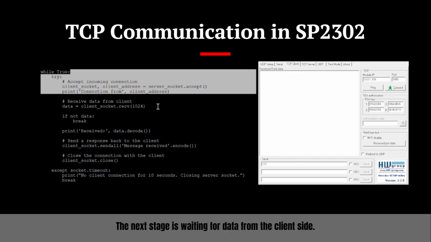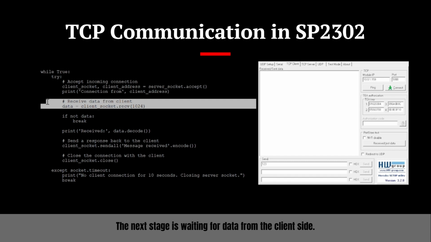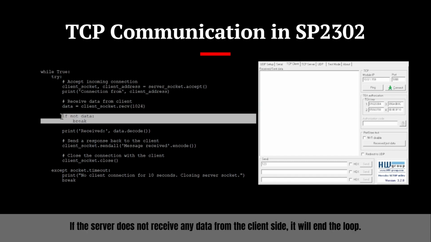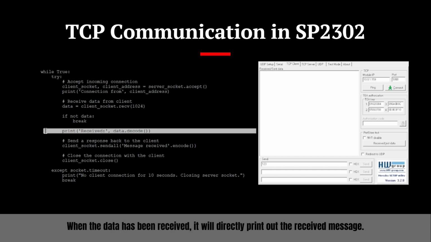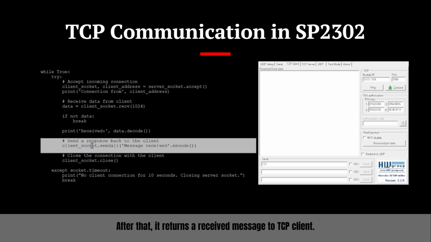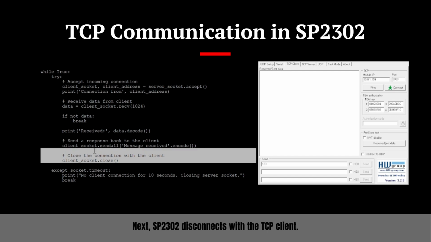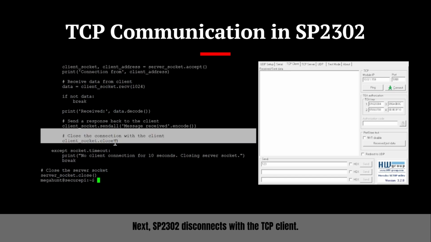The next stage is waiting for data from the TCP client side. If the server does not receive any data from the client side, it will end the loop. When the data has been received, it will directly print out the received message. After that, it returns a received message to the TCP client. Next, SP2302 disconnects from the TCP client.